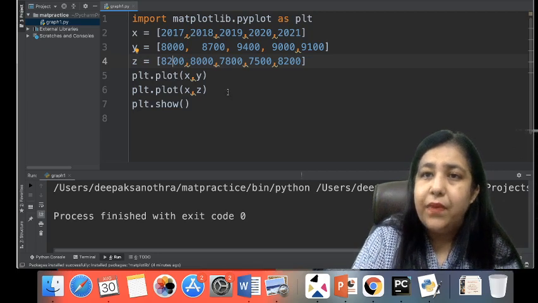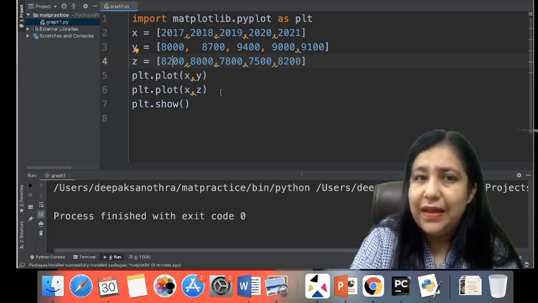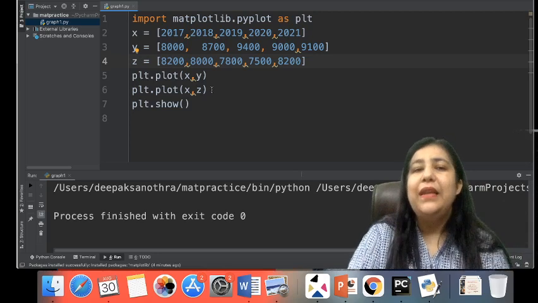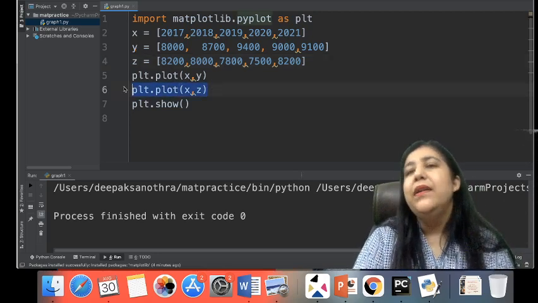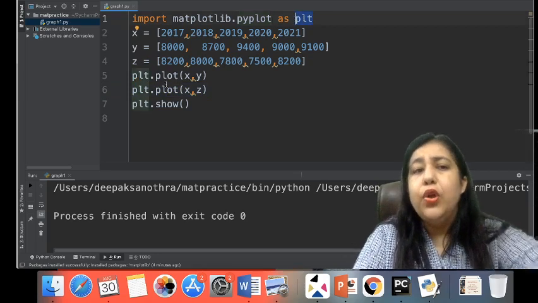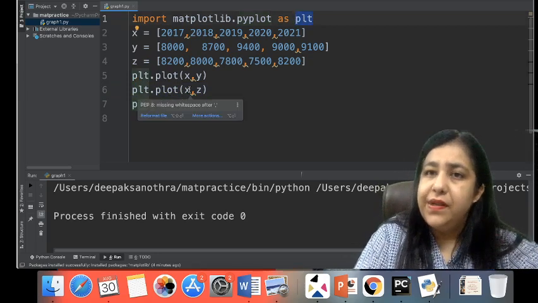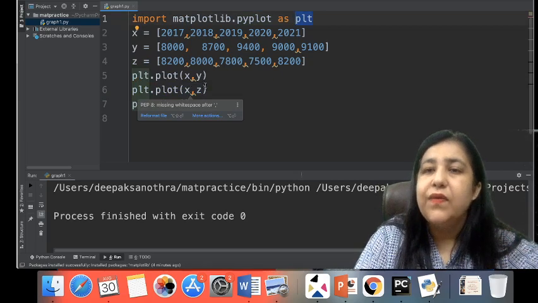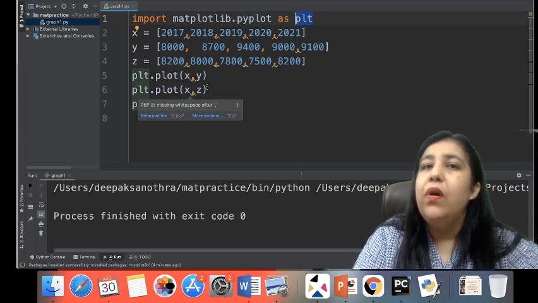Is this clear? I hope you're clear with this, how to make a basic line chart. So the basic command is plt, that means whatever alias you have given here, dot plot. You give the first list which should come on the x-axis, you give the second list which should come on the y-axis. So that is how we draw a line chart.